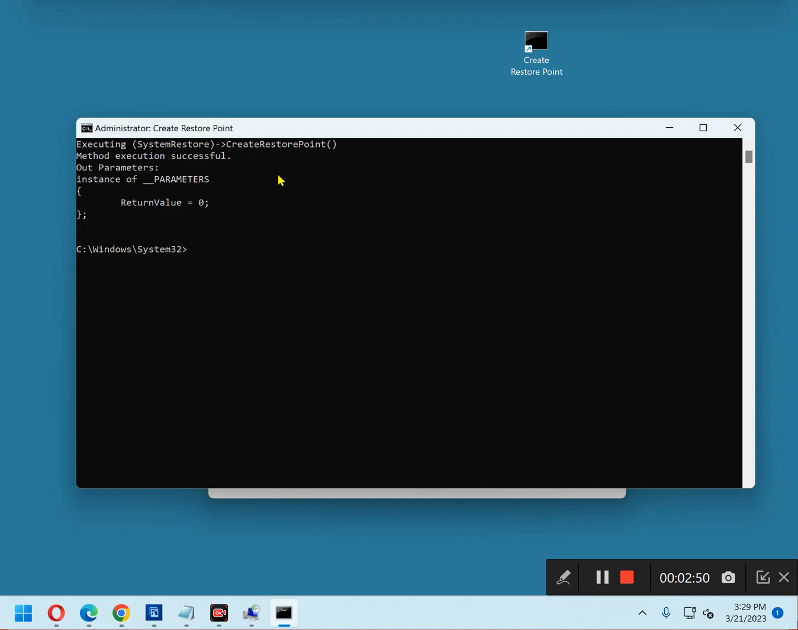That's all there is to it. From now on, your shortcut should work without having to manually assign administrator privileges to it.